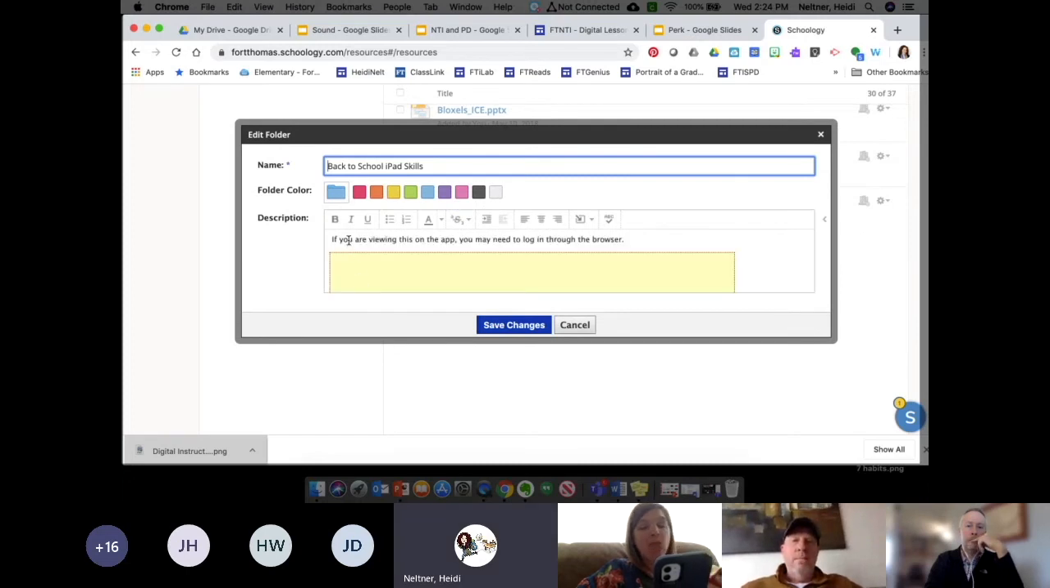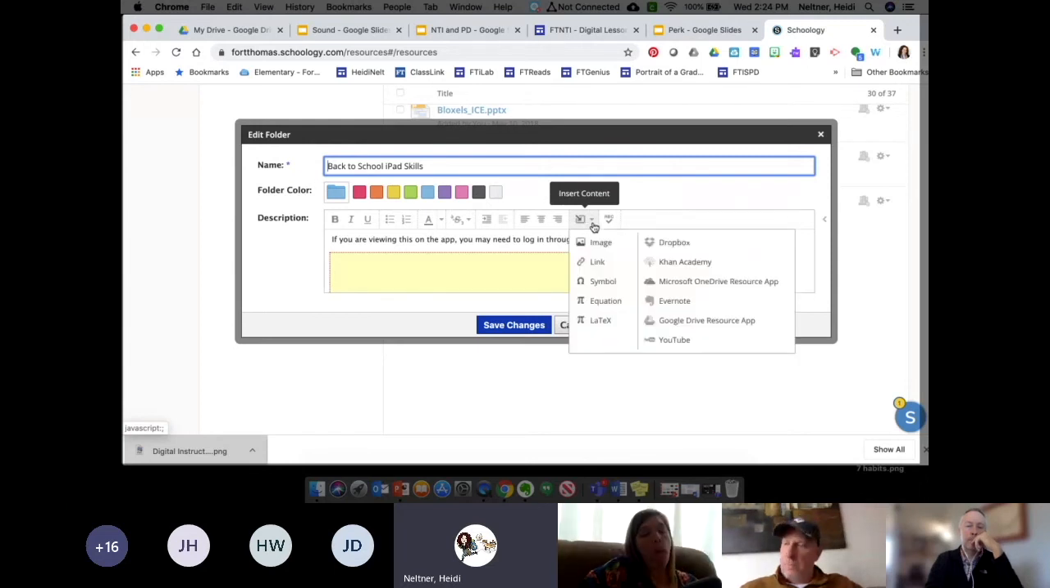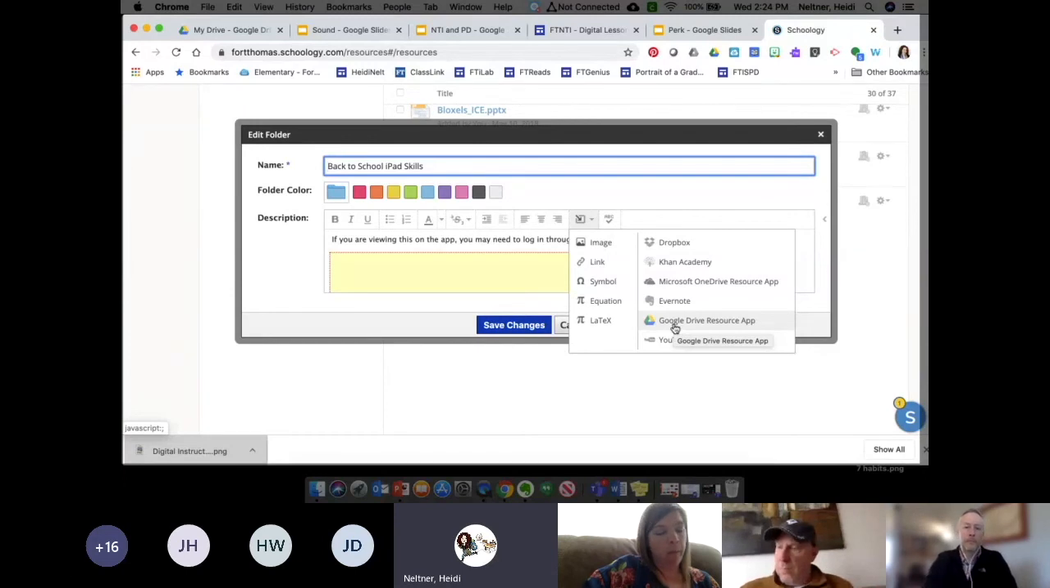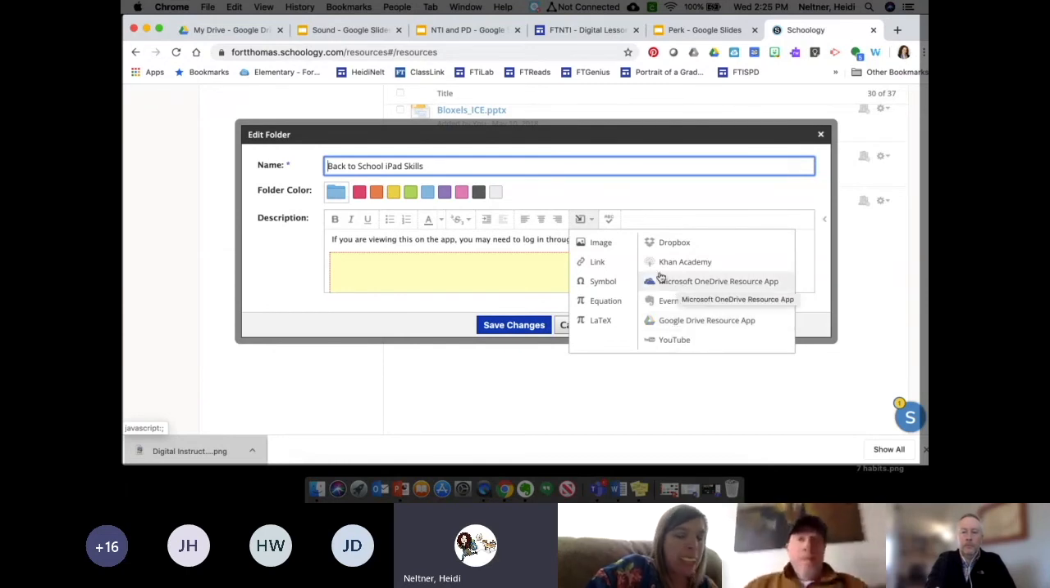And then I use this description box, and the description box has that little insert content feature. So you can click on insert content and you can pull in a YouTube video. You can pull in something from your Google Drive. So if you have to upload your lesson directions to Google Drive, you can pull that video right in from here. It could be a handout. It could be just an image. So anything that you can really do on a Schoology page, you can pretty much put on the outside of these folders to make it a little more clear what you want the students to do.